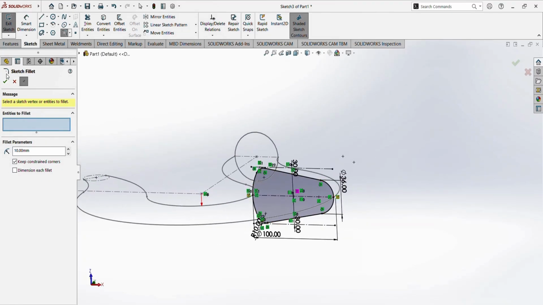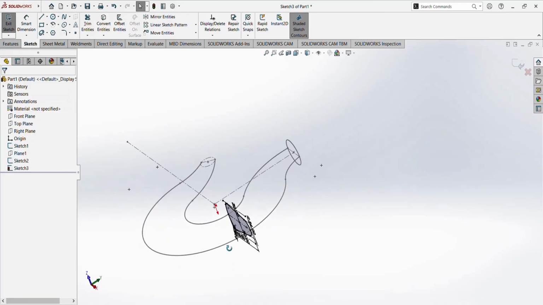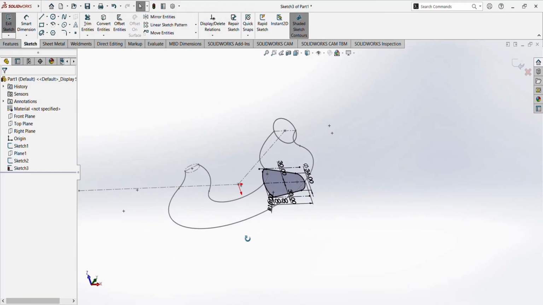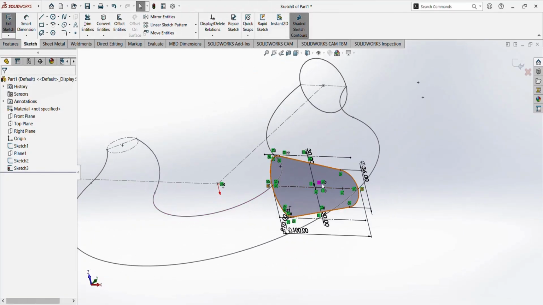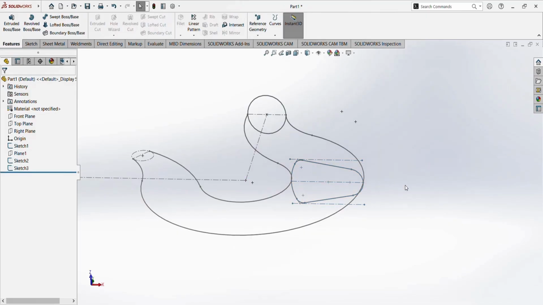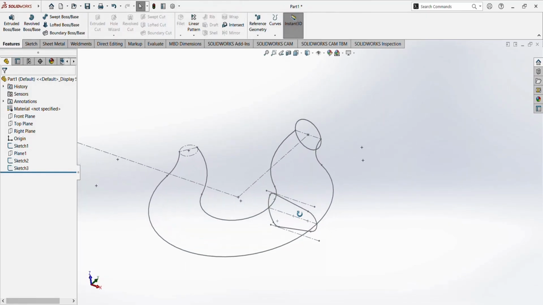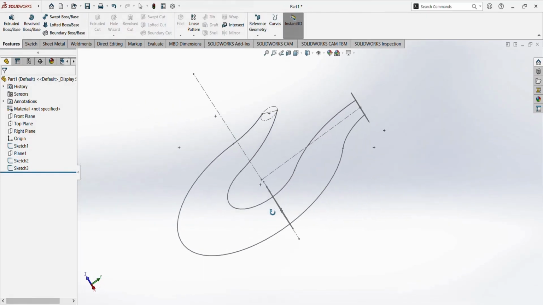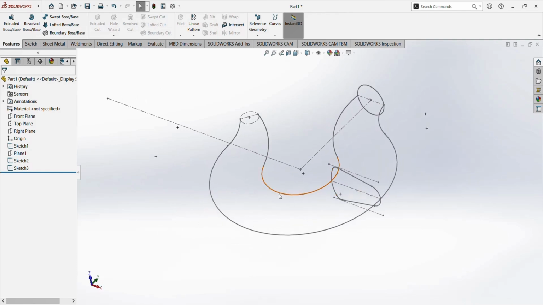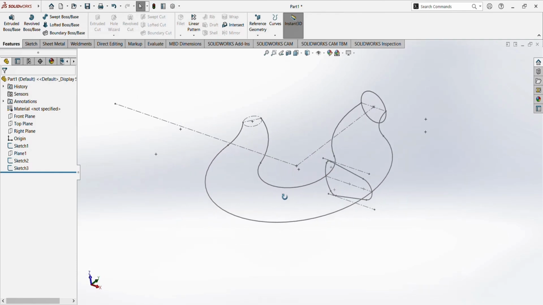Now the second sketch profile is ready for loft. It's fully defined. Exit from the sketch. Okay, the second profile is ready. Now we also need one more profile, the same profile, which is needed here for the lofting.